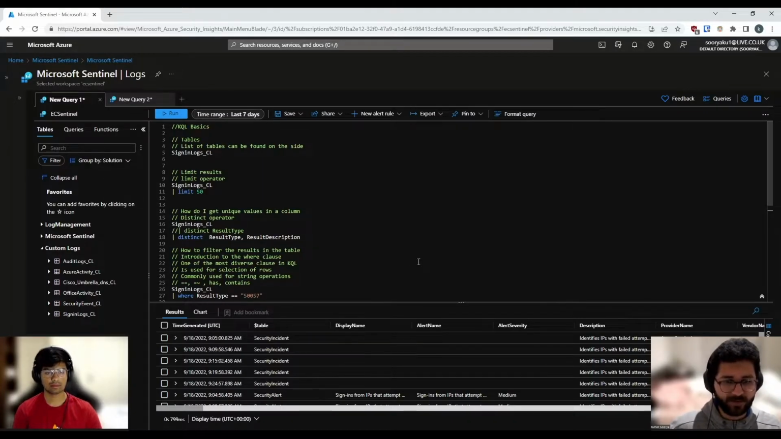So to start off, let's look at some basic queries, right? First things first, where does the information get stored? The information in Sentinel, in this case, and in most SIEMs, gets stored in some sort of tables or some sort of sources, right?